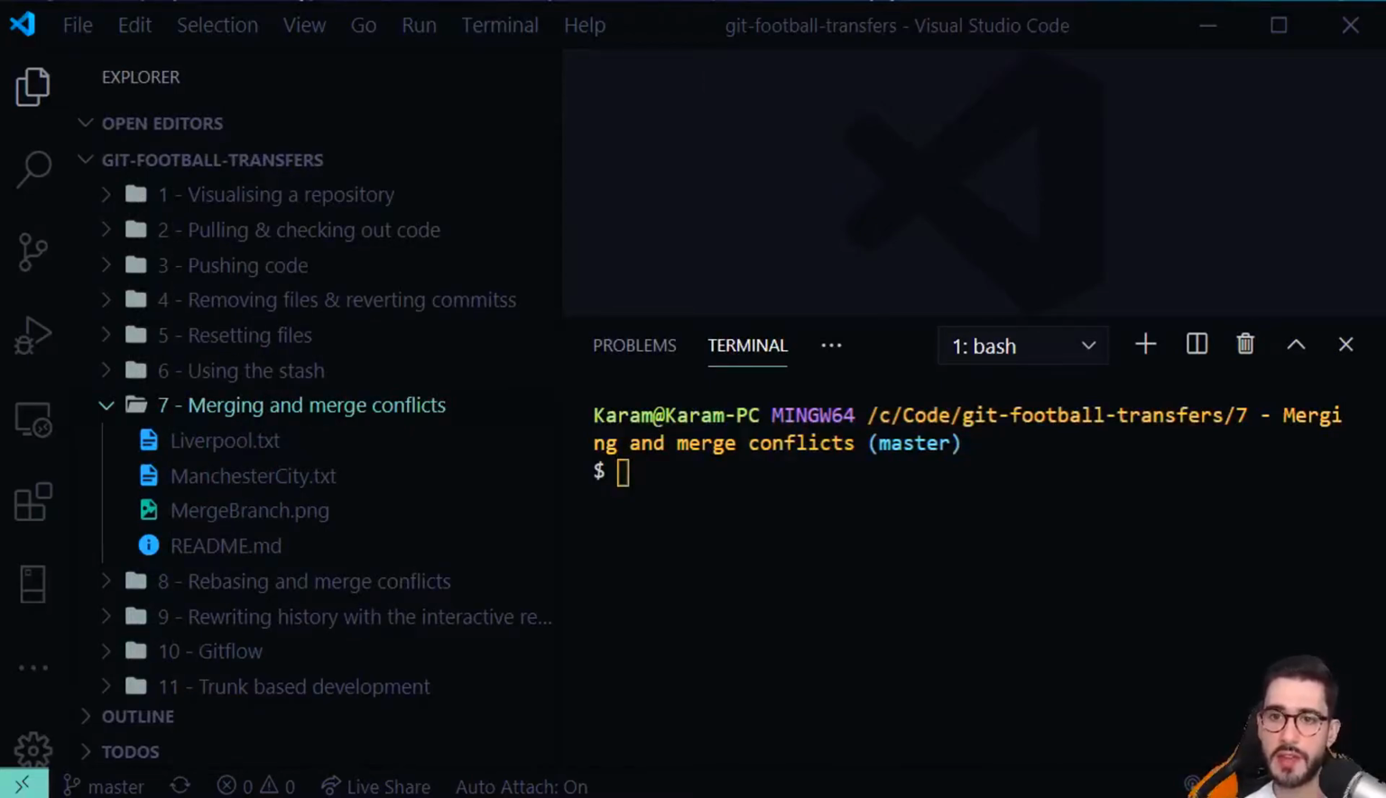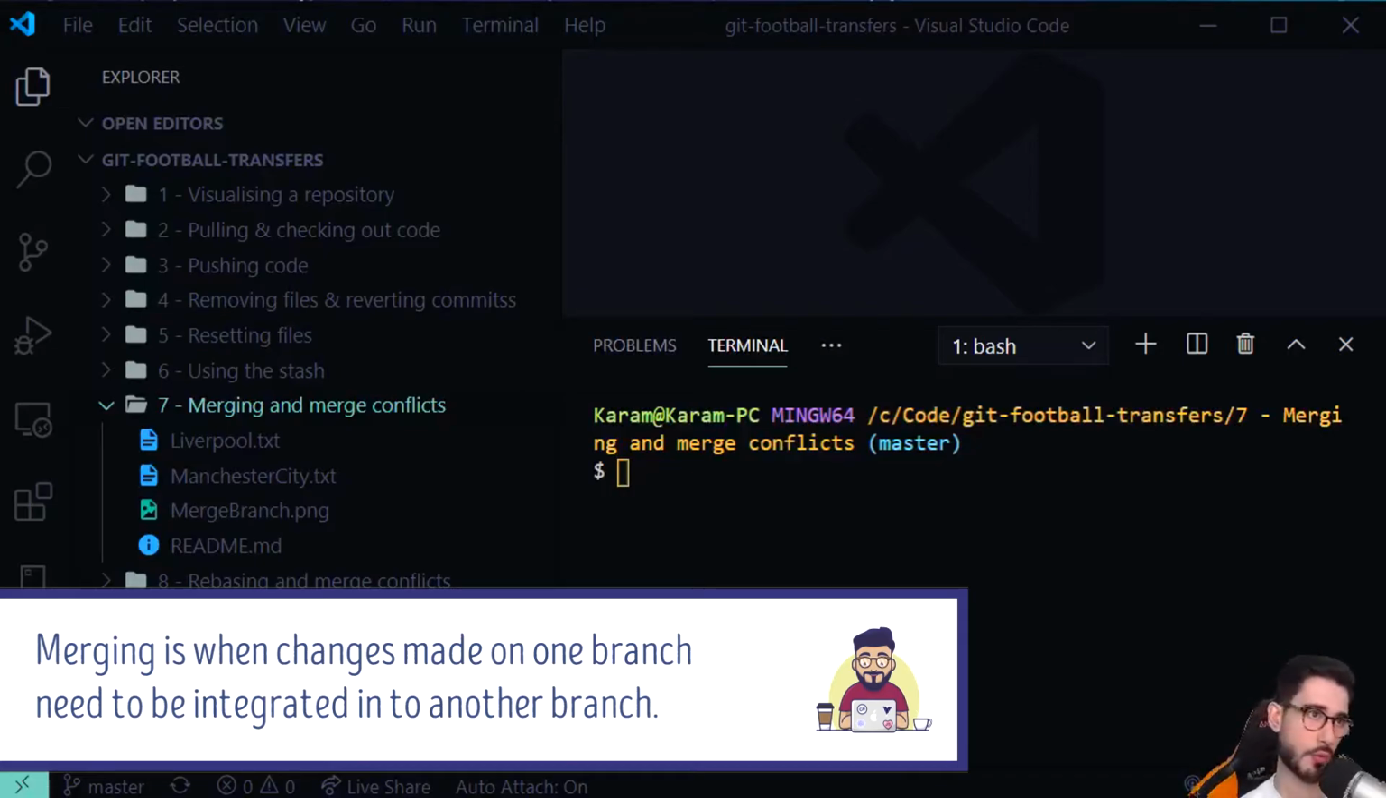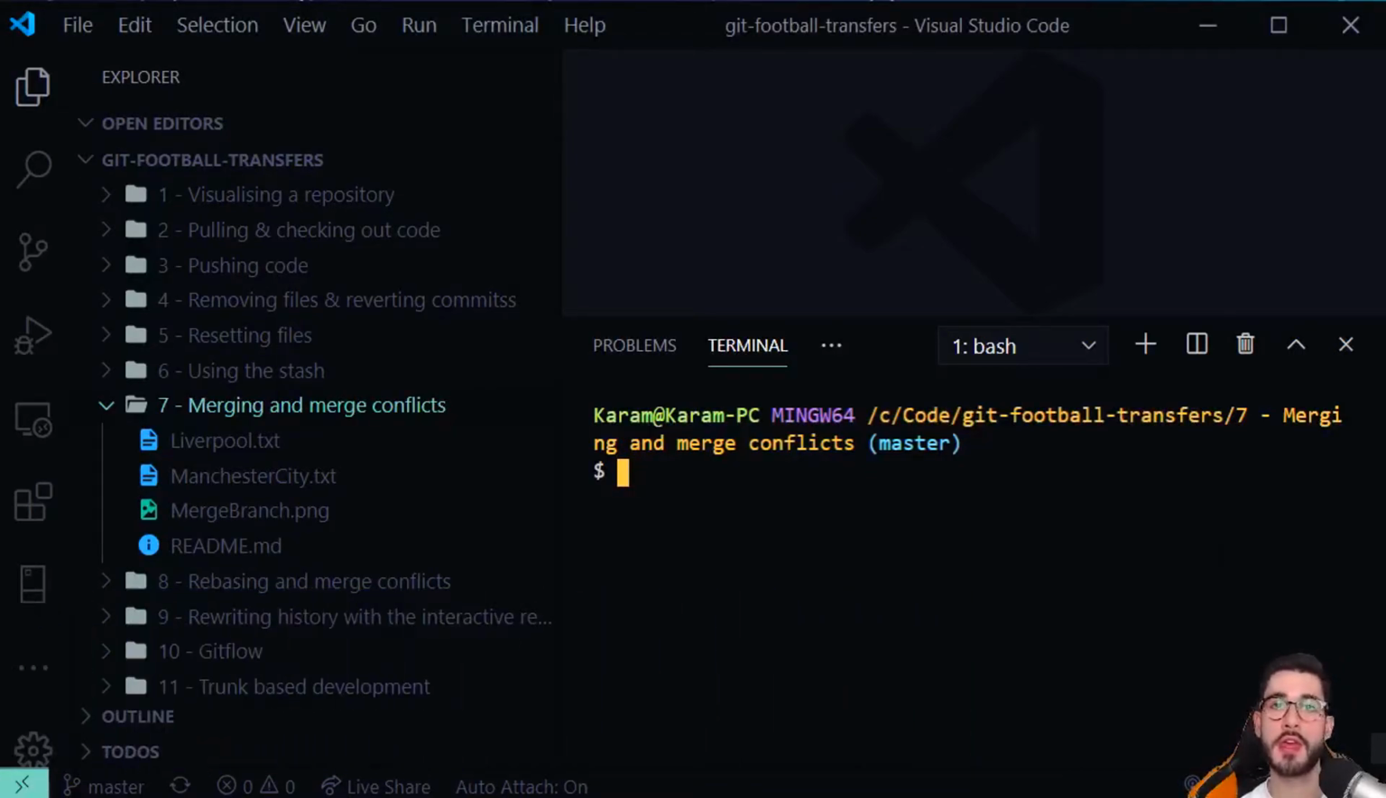Okay, so basically the TLDR is merging is when changes made to files on one branch need to be integrated or brought into another branch, okay? And the problem is that does sometimes result in merge conflicts. And basically a merge conflict comes about when 2 different developers make different changes to the same line of code, okay? We'll see an example of it as we progress. So let's imagine we've got 2 reporters on football transfers, Alice and Bob.